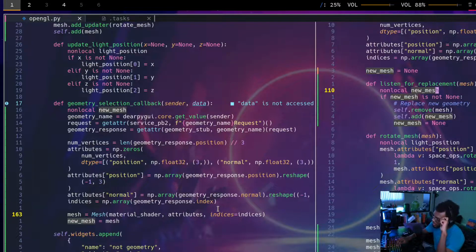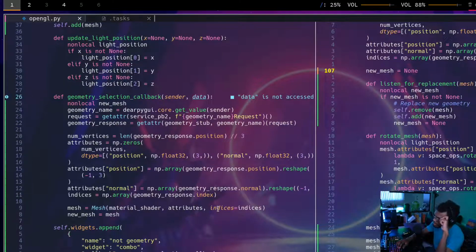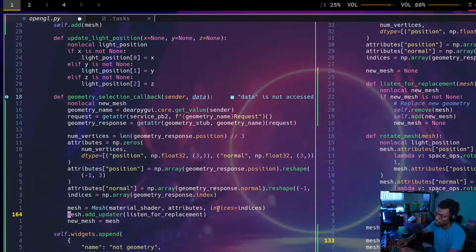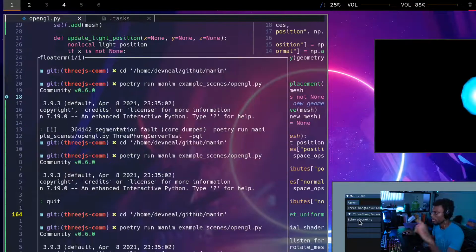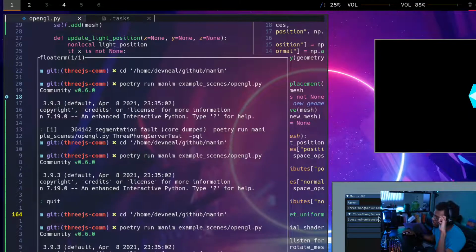So between all these, what should happen is this mesh is added to the scene with an updater so that anytime this variable is updated, it'll replace itself with this new mesh. Then when this callback is called, there'll be a request to three.js to get new geometry data, create a new mesh, which needs this updater. And it'll put this one in this variable. And I think this is a kosher way to switch. I guess that kind of worked.